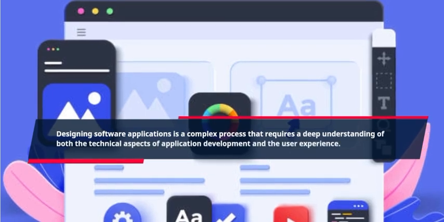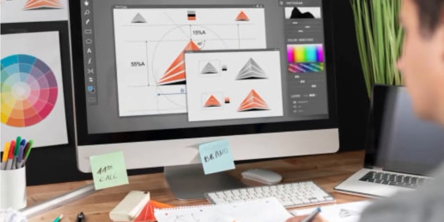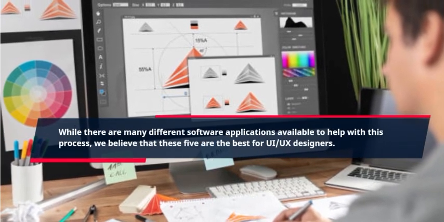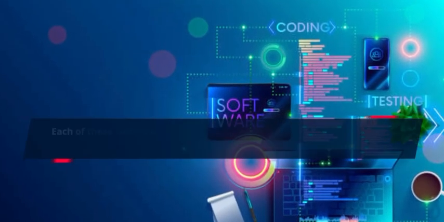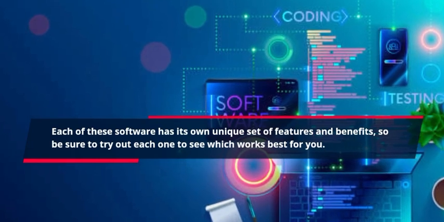Designing software applications is a complex process that requires a deep understanding of both the technical aspects of application development and the user experience. While there are many different software applications available to help with this process, we believe that these 5 are the best for UI/UX designers. Each of these software has its own unique set of features and benefits, so be sure to try out each one to see which works best.